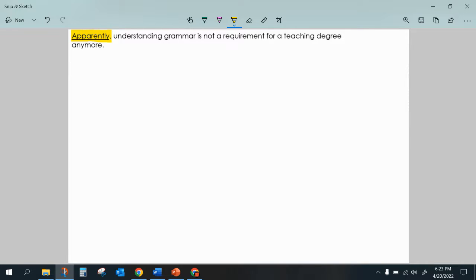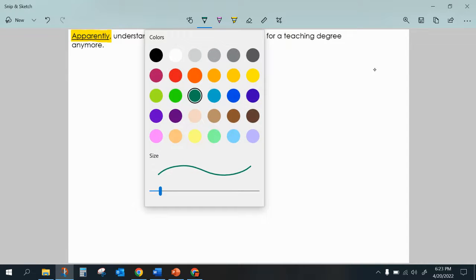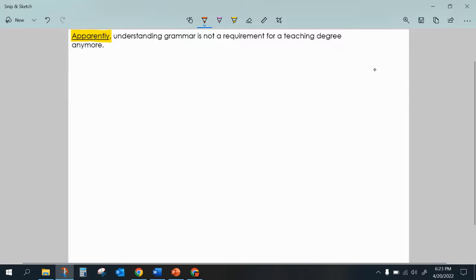And regardless of where I would put that in a sentence, the comma would still travel with it. So what I have left over then, if I'm going to change my color back to my favorite orange, I have a basic sentence which says understanding grammar is not a requirement. So my subject is not simply grammar, but understanding grammar. Here's my verb is, and then here's my predicate nominative requirement.